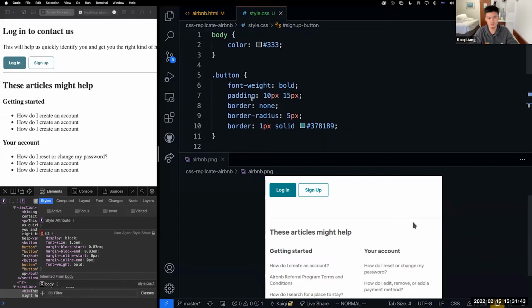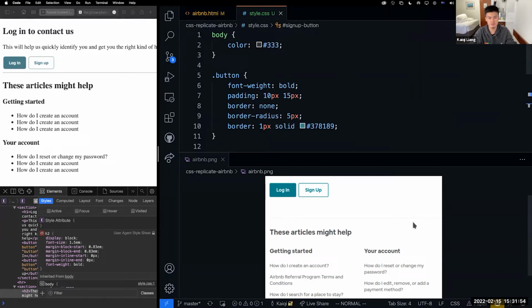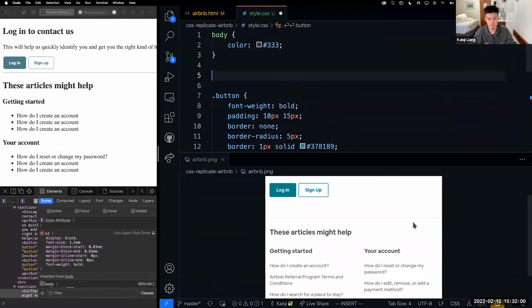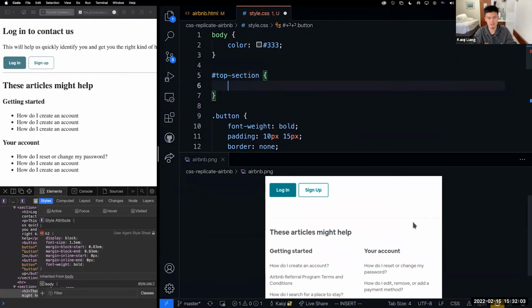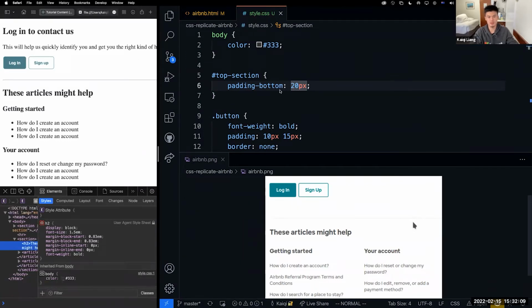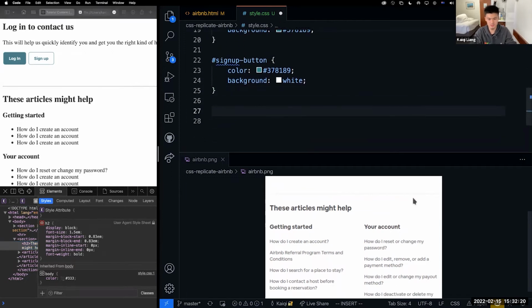So let's just give this section a padding bottom. So give it ID top section. We'll put it here. Wait, hash top section, padding bottom. That looks like 20 pixels. Nah, a bit more. Actually, a lot more. All right, sweet. But this line looks like it's a bit too dark. So we'll just grab this line quickly.